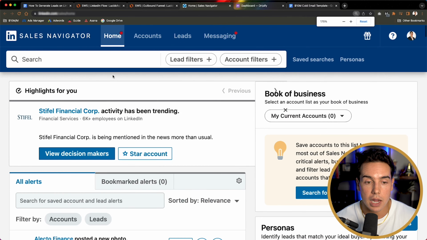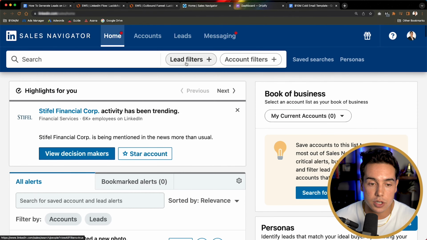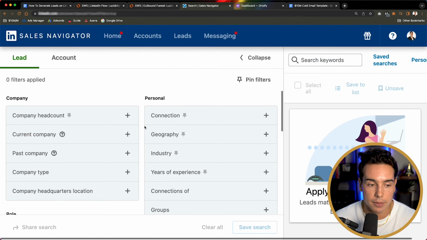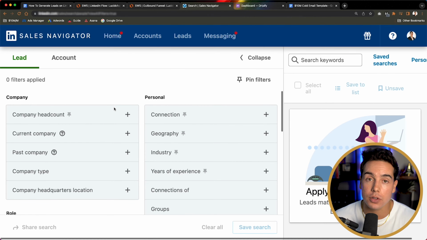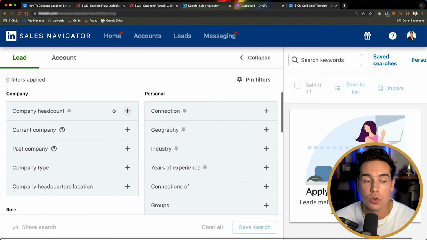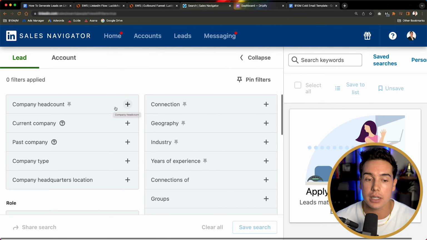So once we're inside of Sales Navigator, what you're going to want to do is go to lead filters, okay? This is where we're creating a lead list that we're going to use to import into the software for our message sending. I'm going to very quickly walk through a few of the most important ways that you can filter through all of the leads on LinkedIn.